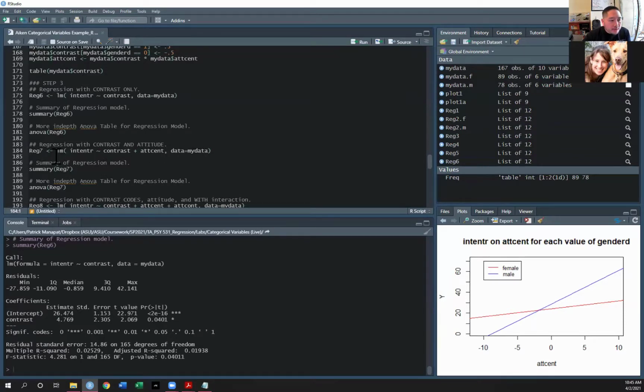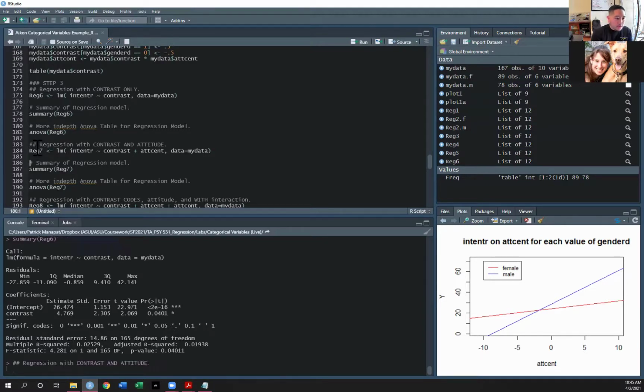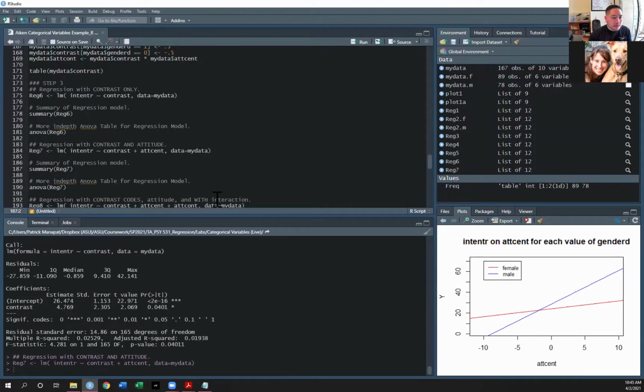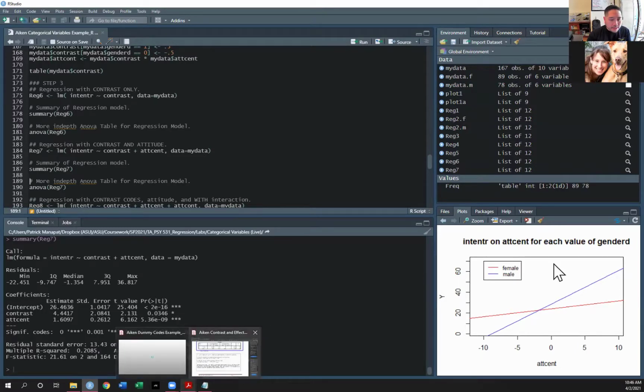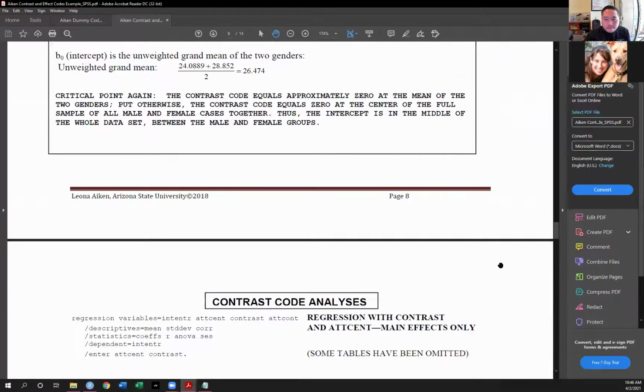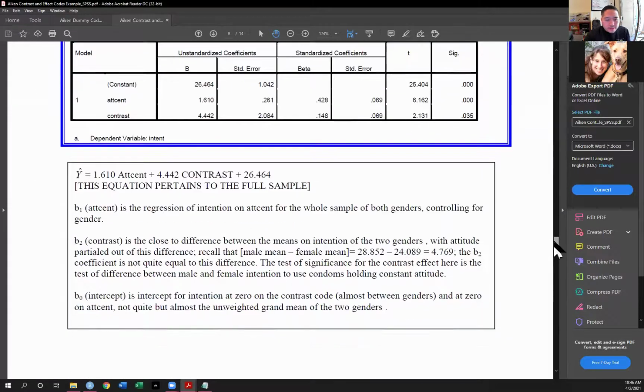All right, next we're going to create reg 7, and that's going to be a model where we add the attitude variable. So I'll go ahead and run that, and then request the coefficients here. And we get that the coefficient corresponding to our contrast codes is significant, and the regression coefficient corresponding to the attitude variable is also significant. So going back to that PDF, we'll scroll down to the next set of interpretations.